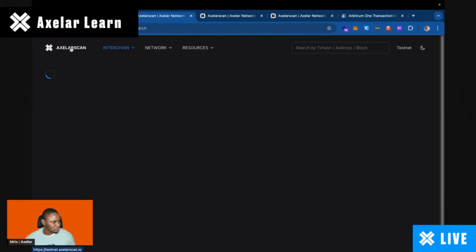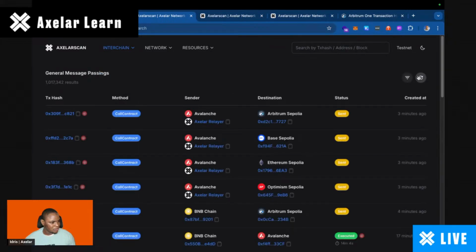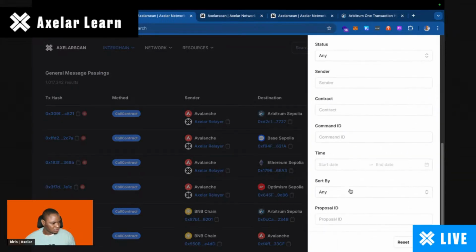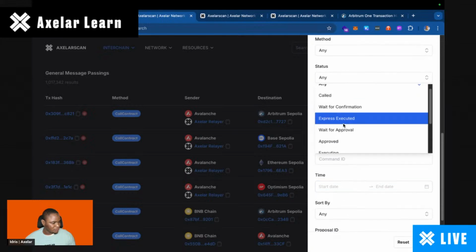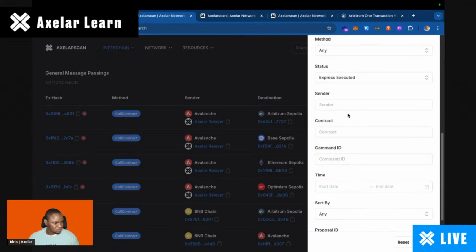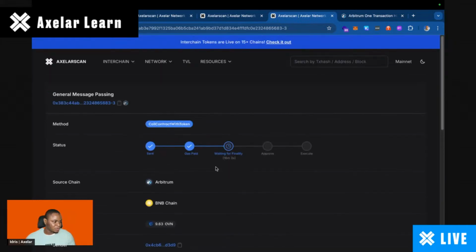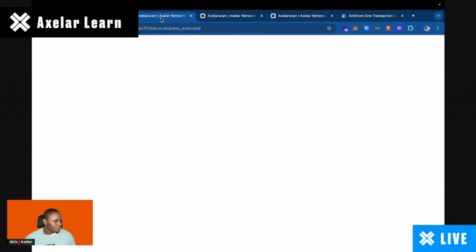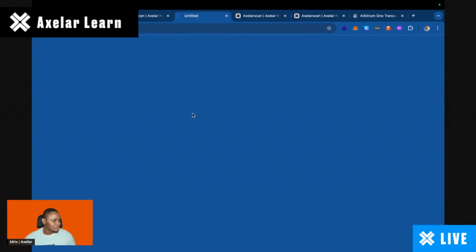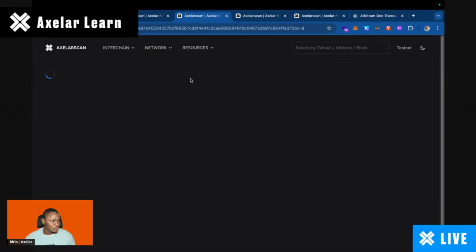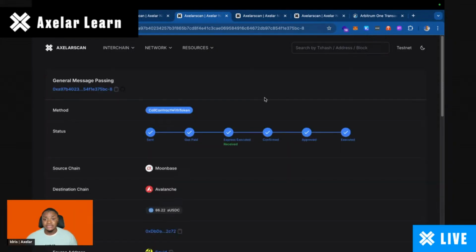Okay, so we should be able to see. Let me filter by express executed. I just wanted to show you guys what the information page looks like, but I'm trying to look for a transaction that was completely executed end to end. So, express execute. Now let's click on this, right? It's going to open up a new page where we find additional information about that particular transaction.